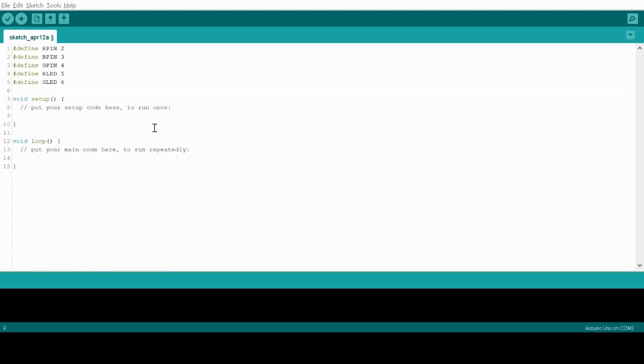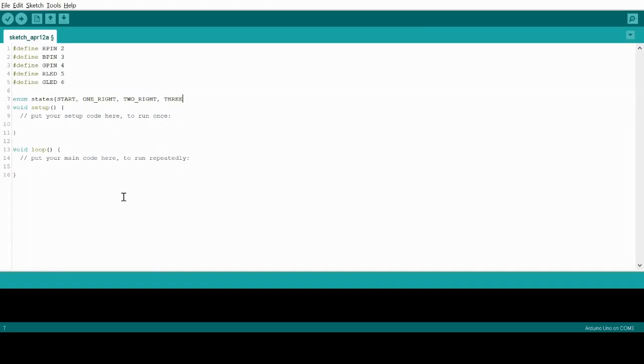So now we're going to get the enum part of our state machine. We're going to define our enum, and we'll call it states. And then curly braces. We're going to have 4 states. Start, 1 right, 2 right, and 3 right. Close our curly braces, and there is our enum.